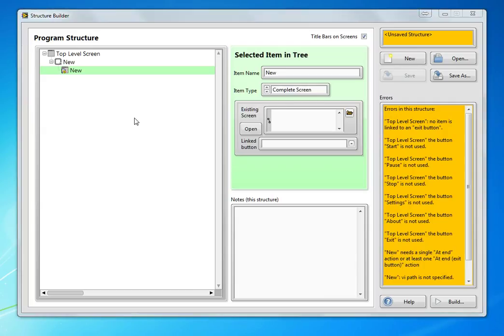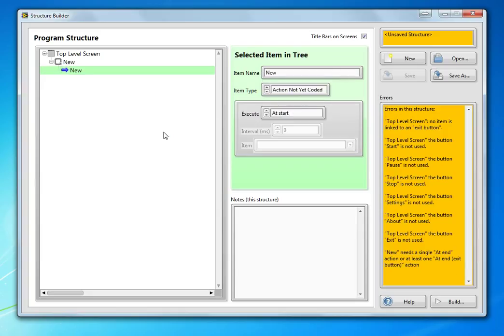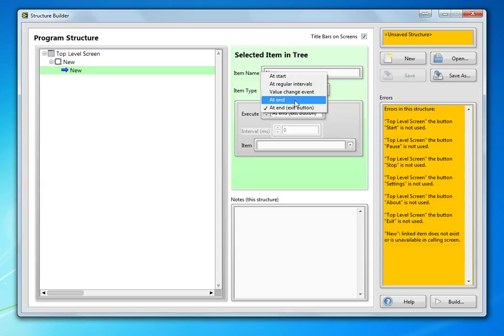The fourth type of item is called an action not yet coded, like this one. Here you specify what triggers the execution of the action. Each screen needs one action which is tied to a button which closes the screen, which means it is set to at end exit button. If there are more than one loop in the screen, then one will have the exit button, but each of the other loops will have an action set to at end.